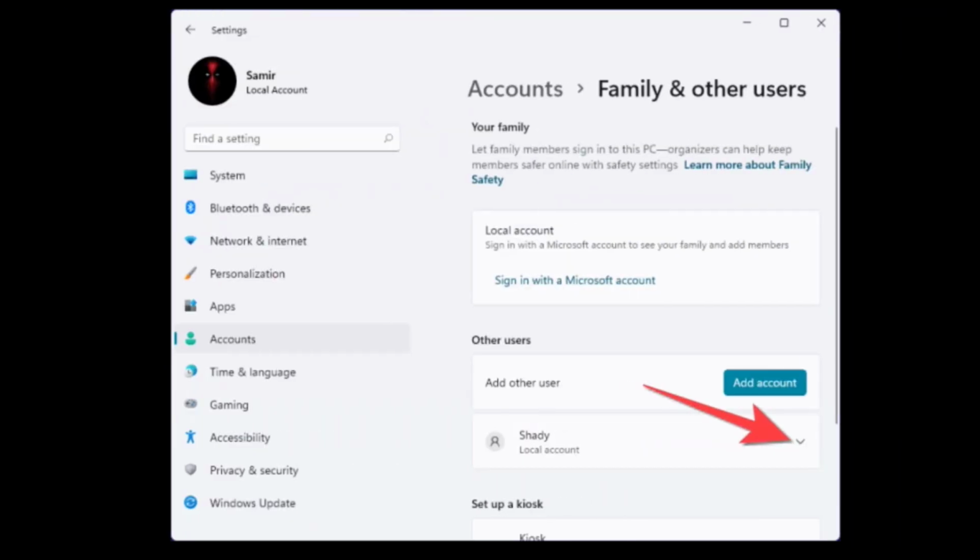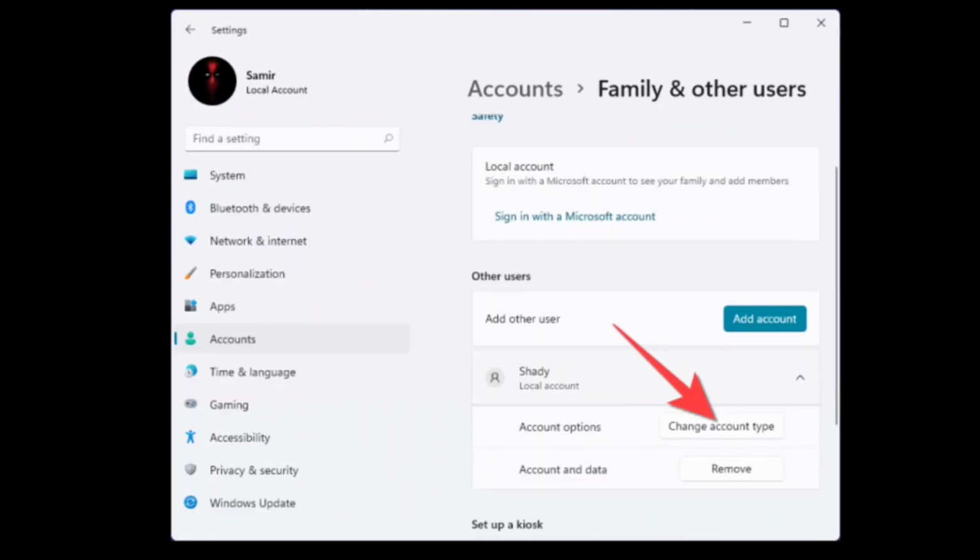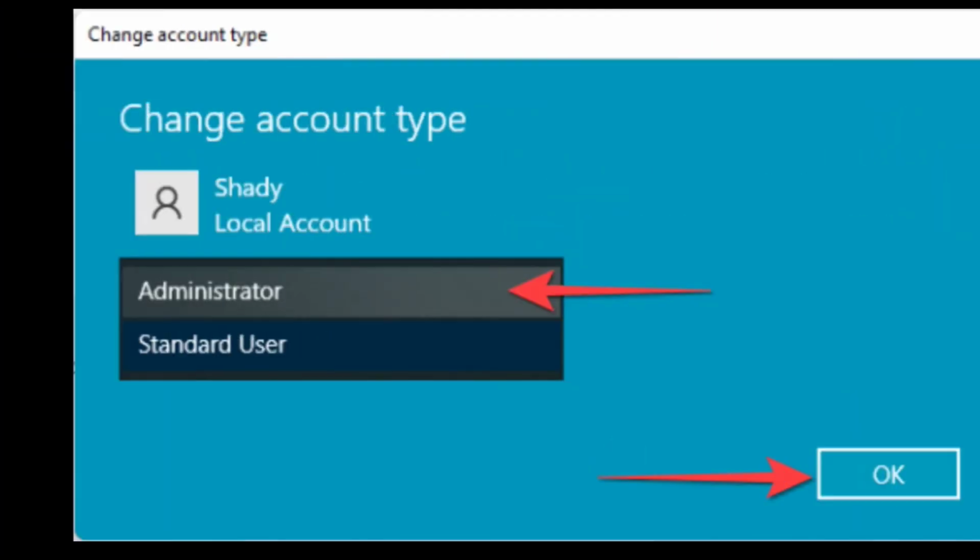After that, you will see the account you want to make into an administrator user or account. Then you need to click on this icon. After that, in Account options, you will have the option to change account type or remove it. You need to click on Change account type.